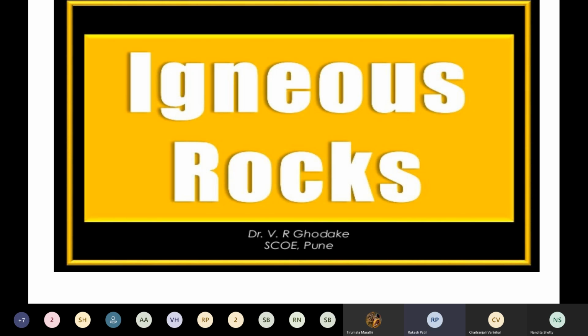Today, we are going to discuss the class Igneous Rock. Igneous rock is nothing but a fire rock or a primary rock which is available inside the earth crust or on the earth surface. As we have discussed in previous classes, igneous rock may differ in two ways. It may be intrusive igneous rock and extrusive igneous rock.